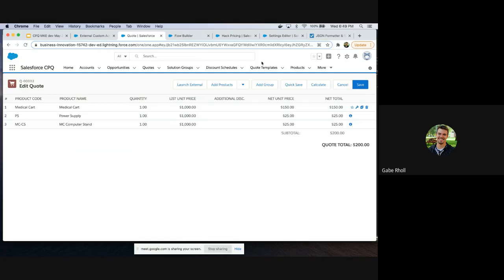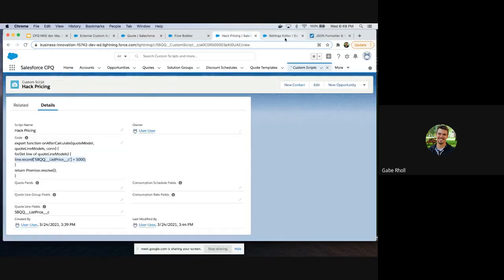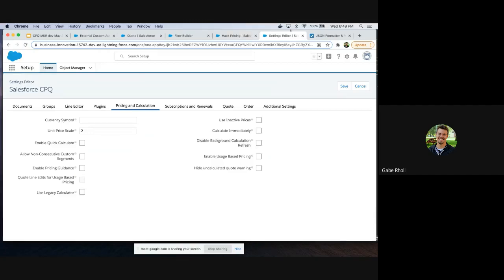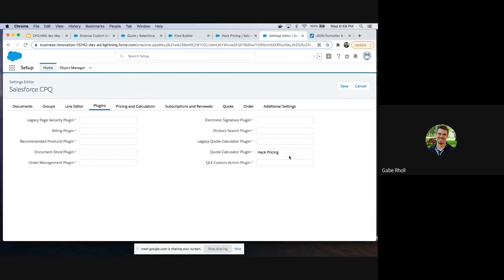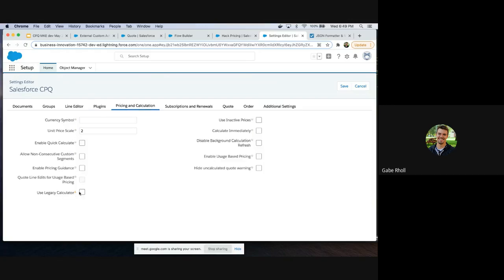One way that you configure that, as I mentioned earlier, is you go to the settings in CPQ. So that's in the installed packages of the setup. You click into configure for Salesforce CPQ and you get this interface here. And on the plugins tab, you have the ability to specify by name the custom script record that you have your JavaScript stored on. So the legacy calculator configuration is here.